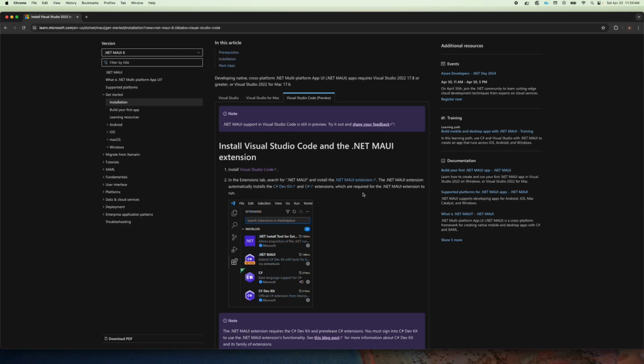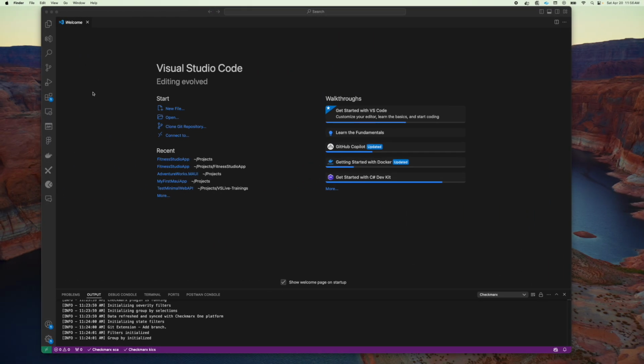The second step would be to add the extensions. Again, I'm following this because this is the setup process that you should be doing first. If you run into issues, then of course you're going to be troubleshooting and trying to make it work for you. But the second thing will be to add the extensions. The .NET MAUI extension comes already with C# and C# Dev Kit. So by installing that one, you should be good.